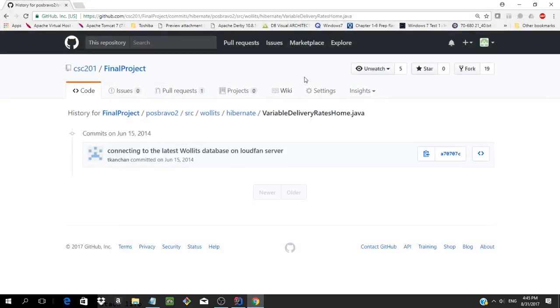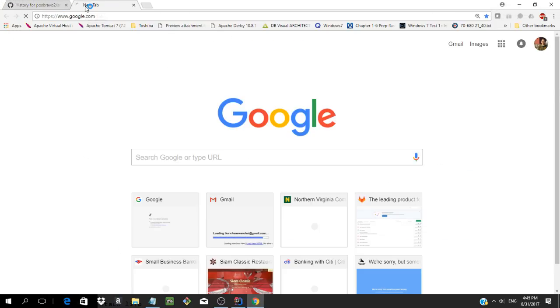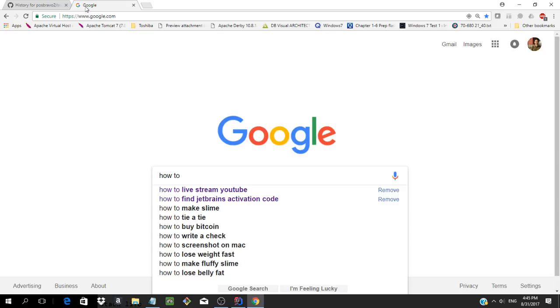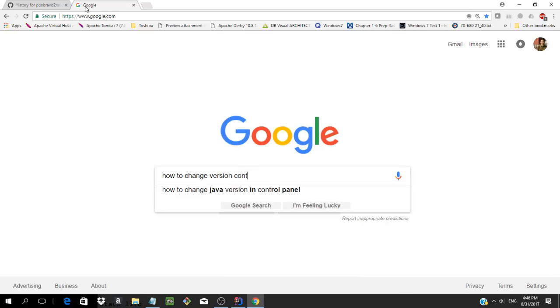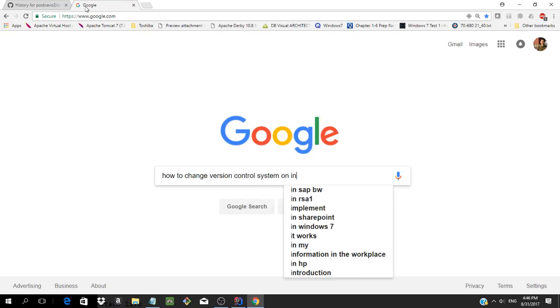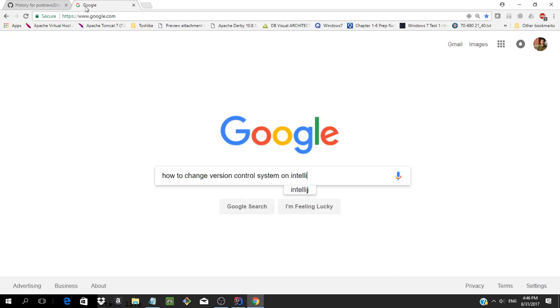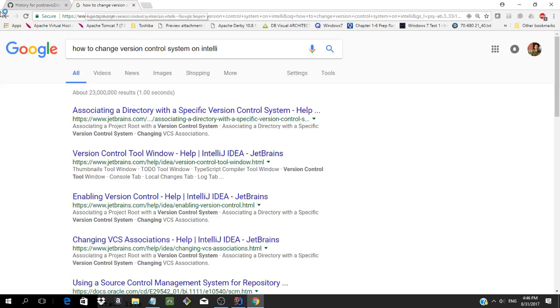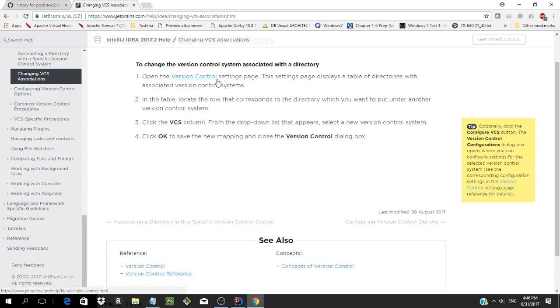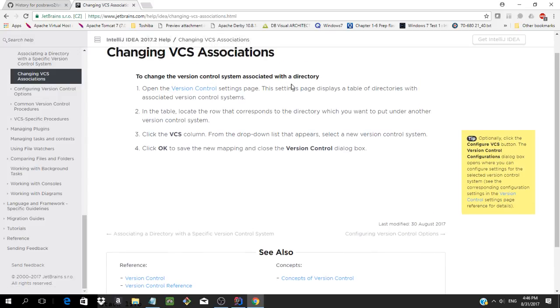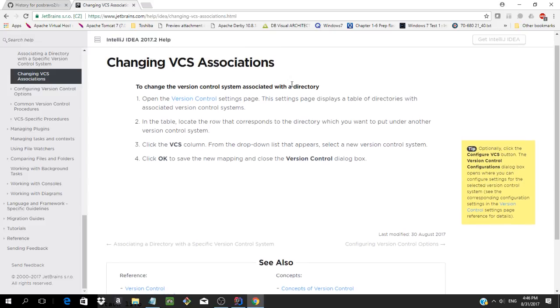Okay, let me see how to change the version control system on IntelliJ. Yep, how to change that. So open the version control settings page, the system page.